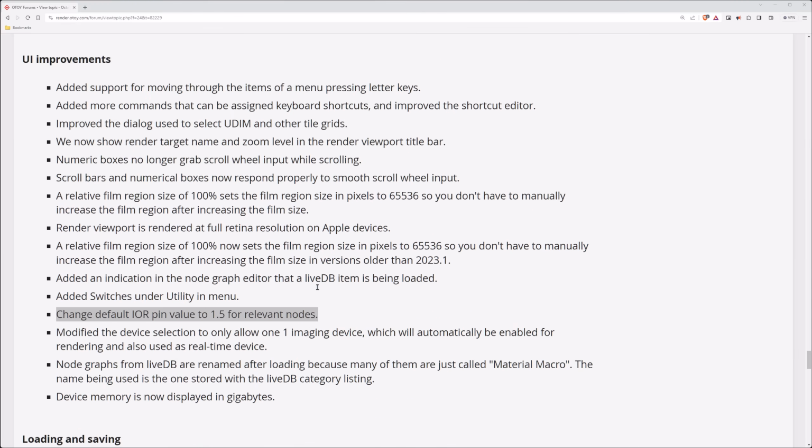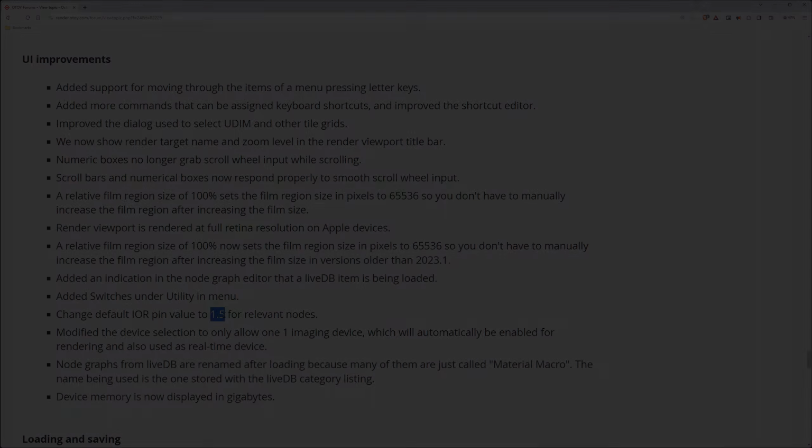Oh, and one more thing. We sons of guns made it. We made Otoy listen and changed the default value of the IOR to 1.5 for all materials. Yay for that. Thank you for all the developers involved.